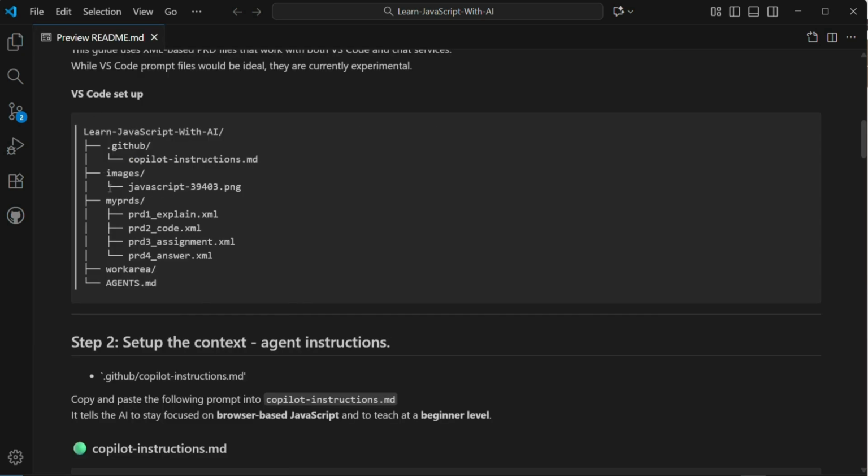That's where you're going to have your Copilot instructions MD. Okay. Then you have an images folder. That's optional. You don't need an images folder, but it would help later on in the exercises. Then you have a My PRDs folder, and that is where I've got all my prompts. And all my prompts are saved as XML files. Now that's fine. If you don't know anything about XML files, don't worry. They're very simple, and you can get a copy of all these files in the description. I've used XML because it works across all the platforms, all the AI models, and also within Visual Studio Code.